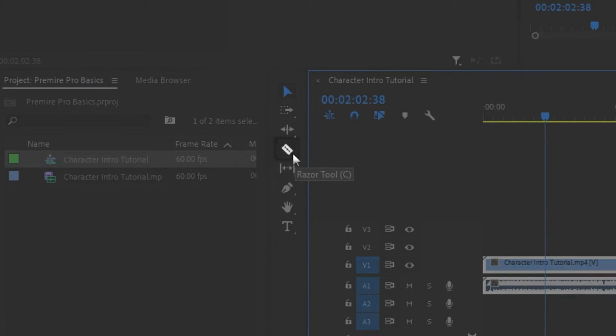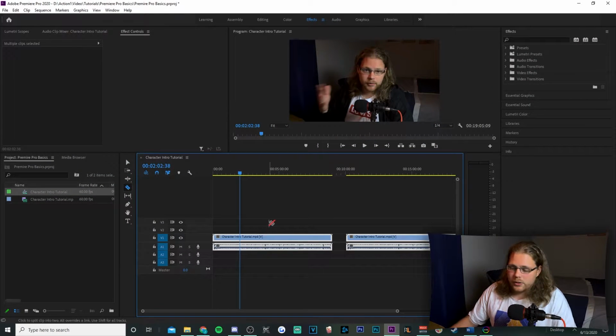Next, we have the razor tool with the keybind C. Now basically what this allows you to do is just cut up your film. So wherever you want to make a cut, all you have to do is hit C, go to your place where you want to cut it, and just left click, and then you cut your clip.